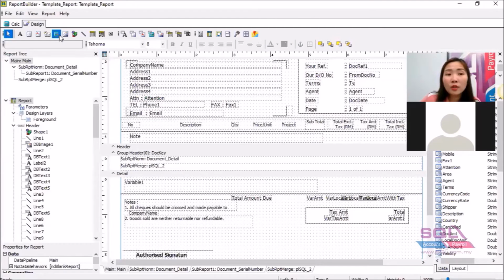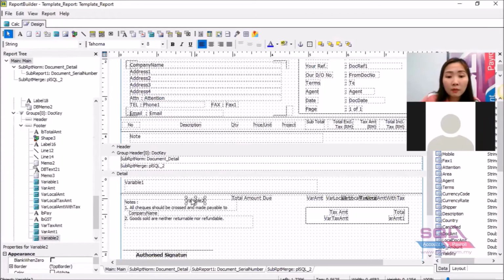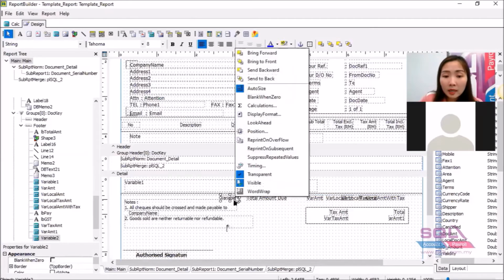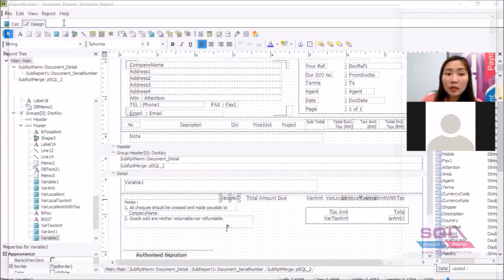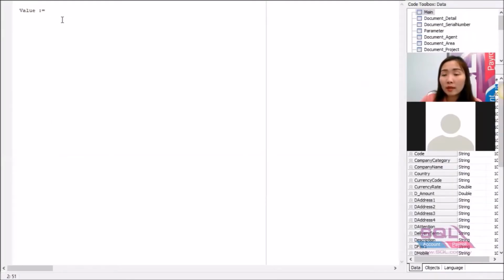Okay, so I want you to call the variable. You click on the variable and then place it where you want it to be located. Let's say under quantity here. And move the total amount due a bit to the right-hand side. So I make it quantity here. After you call this variable, you can right click and go to the calculation. So here is where you input the quantity sum.